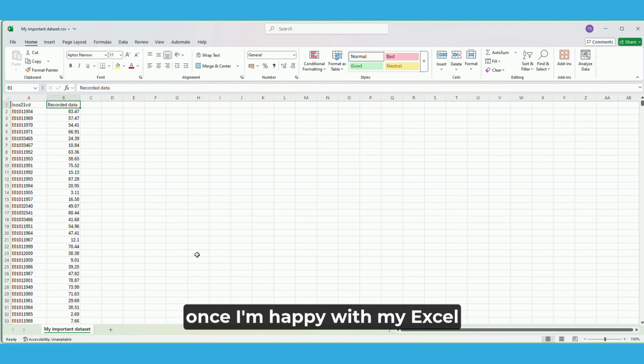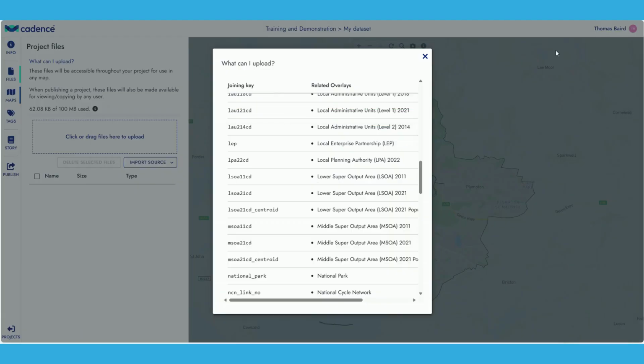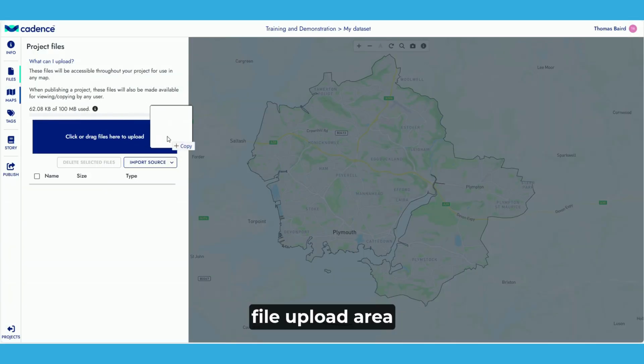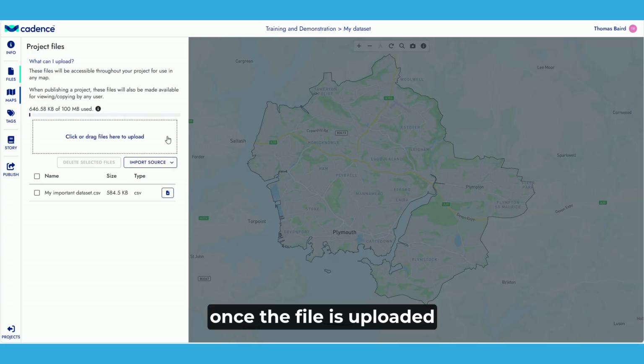Once I'm happy with my Excel, I'm going to make sure I save it as a CSV file format, and then I'm going to drag and drop the file into the file upload area. Once the file is uploaded, I could download the file again to have a look in Excel by clicking the Download File option, and I can delete the file by clicking the check mark and clicking Delete Selected Files.